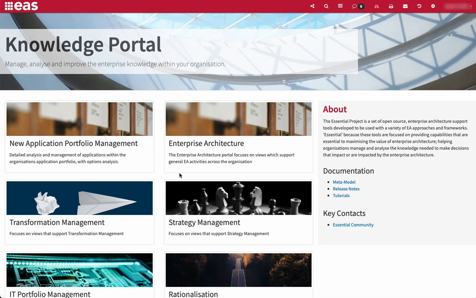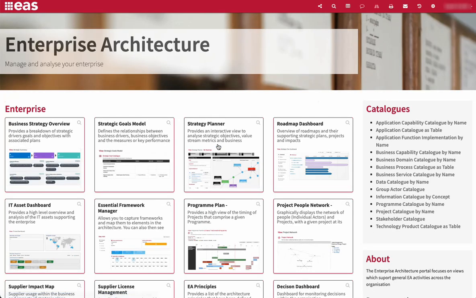They would just want a couple of high-level dashboards. Your solution architects obviously want more detailed views and where they can maintain the data. So you can set up as many of these as you like. I'm just going to go into our enterprise architecture portal, which is where we have our demo.